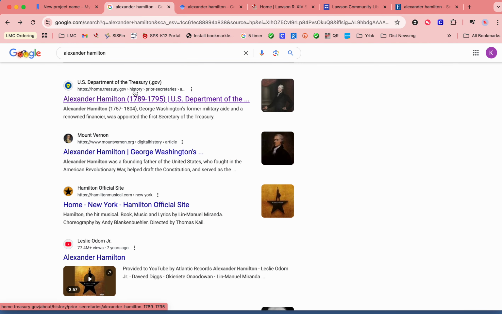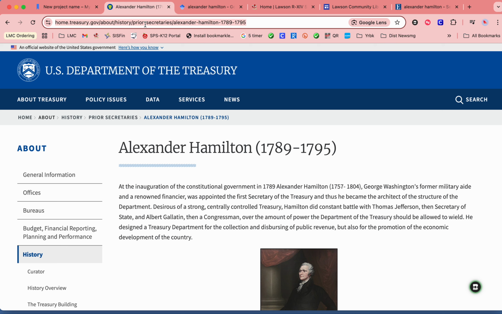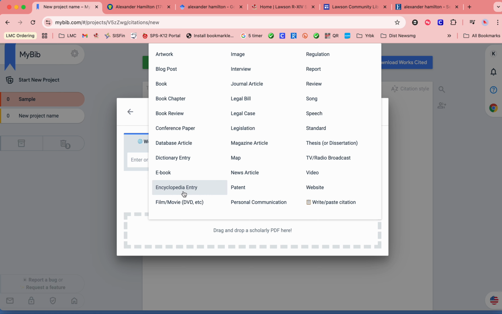First, this is just a Google search, Alexander Hamilton, and the website I want to go to is just this U.S. Department of Treasury. As far as using the CRAP method to pick good sources goes, a government website should be a good source. So I'm going to open that up. And then when I want to cite it, I can select the URL up here at the top, copy it, come back to MyBib. It is a website, but if it is a different kind of source, you can look through and see if anything else fits better to make sure that you have the right type of source to do the best citation that you can.